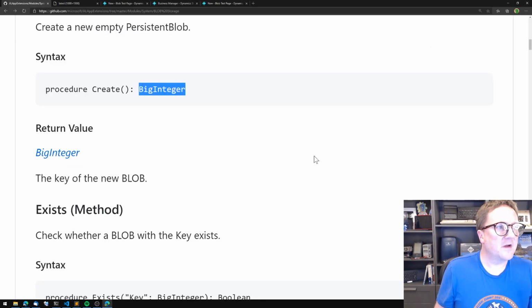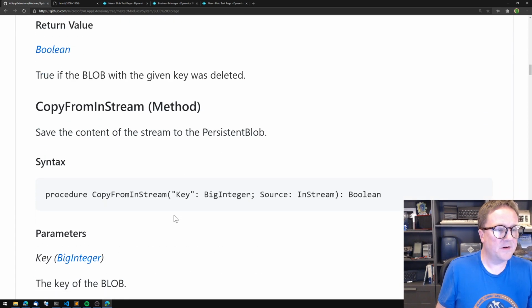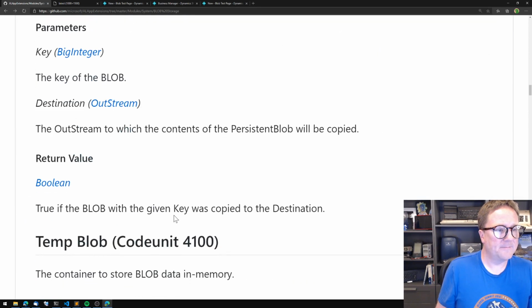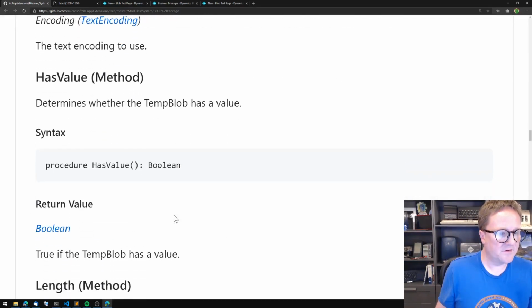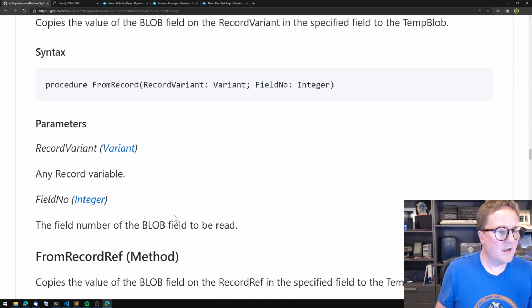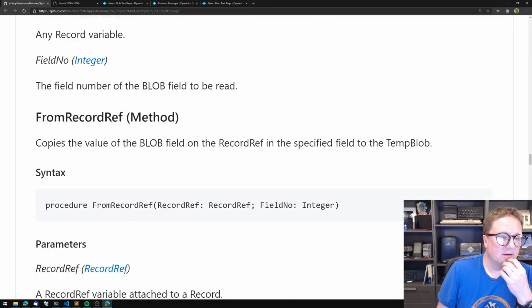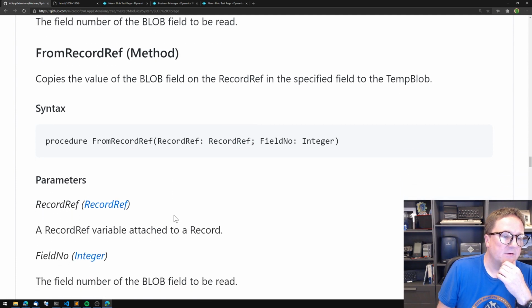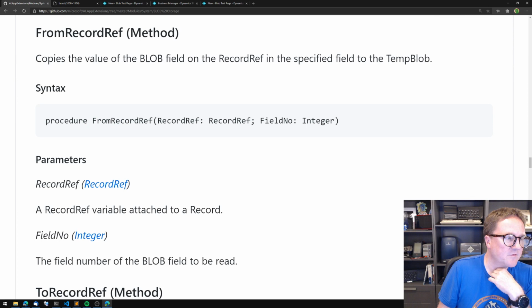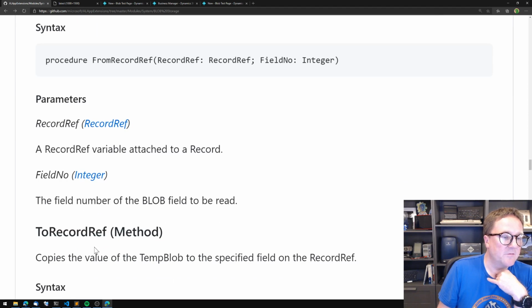So let's go back and check the last one. I'm just checking the time here. So the last one, oh, that's a lot of documentation. It's pretty cool. Actually, while I'm browsing through the functions on the temp blob, there are some cool functions. These are 2 of them, from record ref method and to record ref.